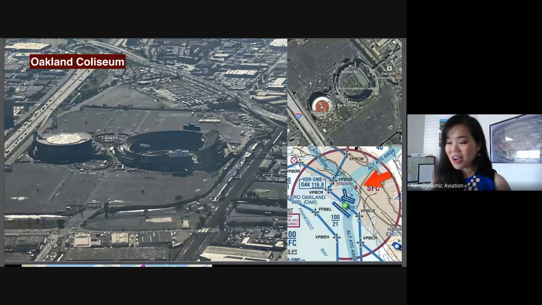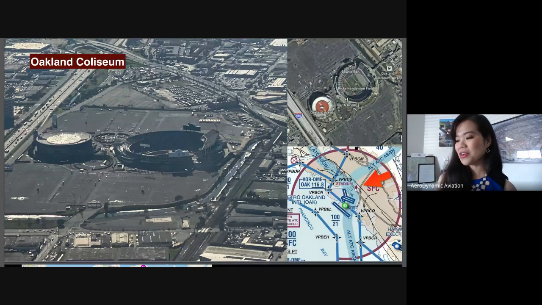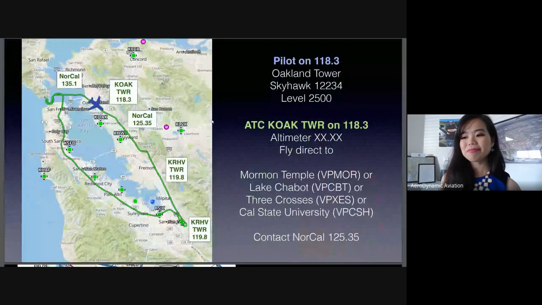The Coliseum is this big stadium that's circular, kind of like what you would think of the Roman Coliseum. Also, it's the symbol on your sectional if you fly with ForeFlight or if you fly with your paper chart. This little symbol here, that's the Coliseum.